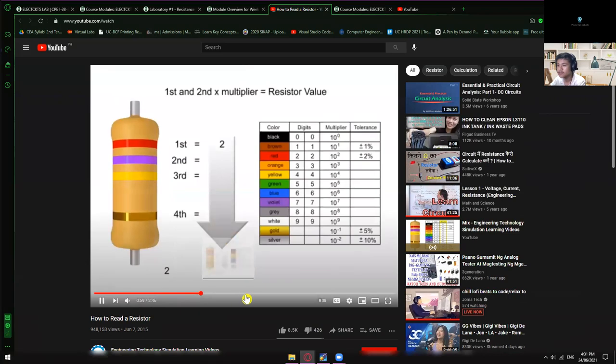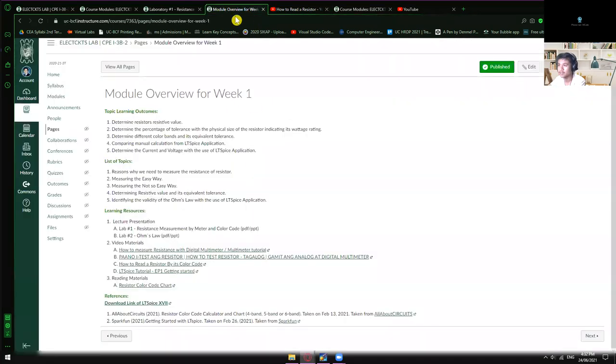I will not explain this to you guys anymore, since it is now your job to understand how to measure a resistor using color coding. Don't worry, this is just a 2-minute video, so you will learn it right away, right after watching it. Again, you can check the video under the video materials.